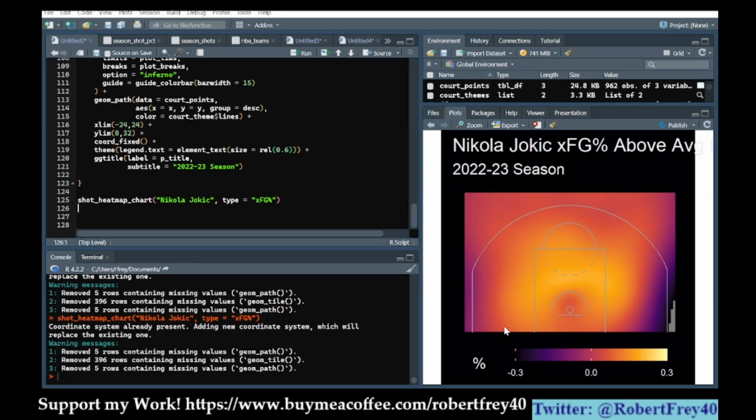So it's cool to look at it this way, and maybe it could be a great idea to help players and teams optimize where they're shooting compared to the rest of the league.